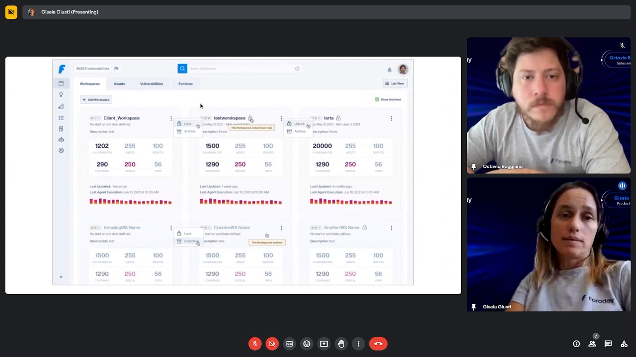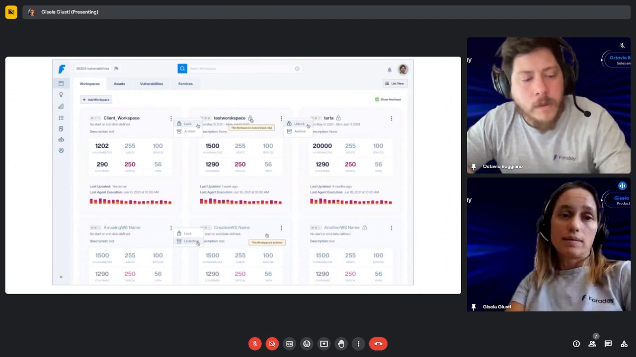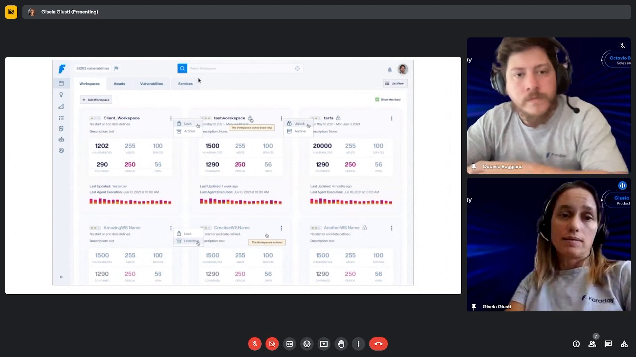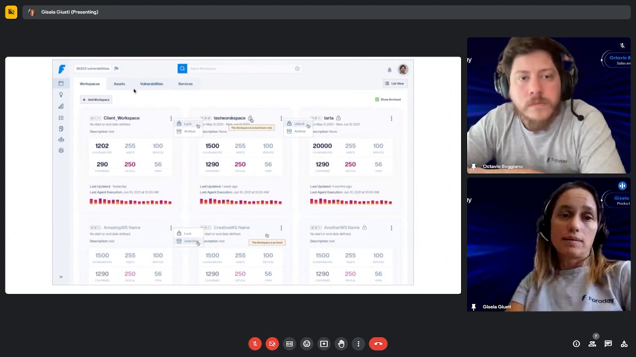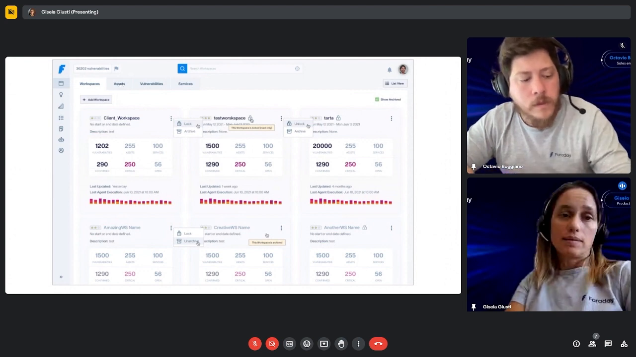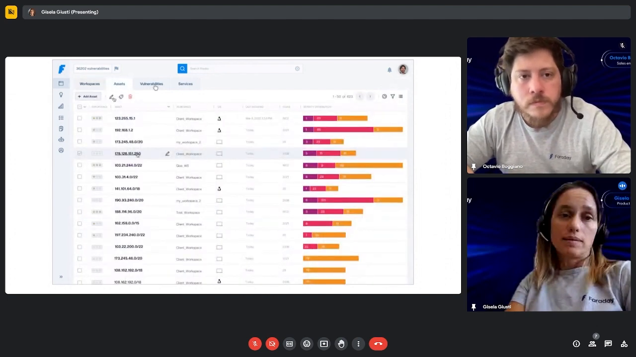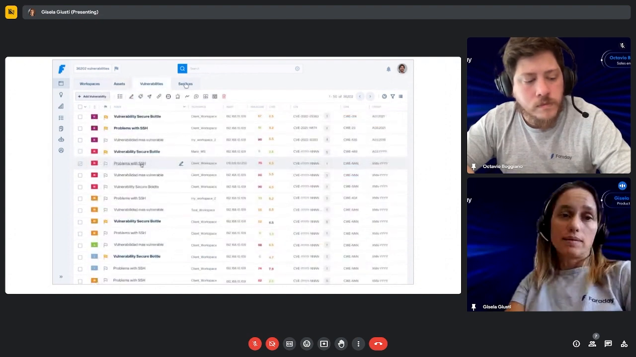Here you will have a search bar where you can execute any kind of search about all of your workspaces, your assets, your vulns, or your services in this general view. The search bar will be in the context you are in. So if I am in the workspace tab, I could search any workspace by its name, its amount of vulns, with the filters you have for workspaces, and the same for assets if you are in the asset tab, or vulnerabilities or services.